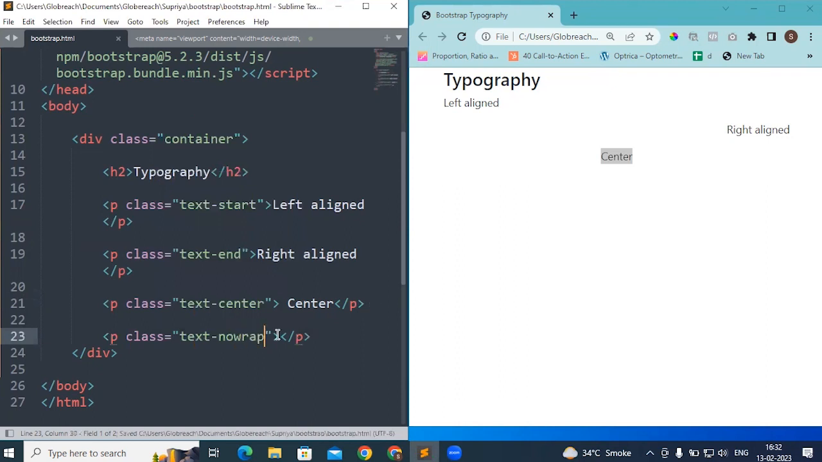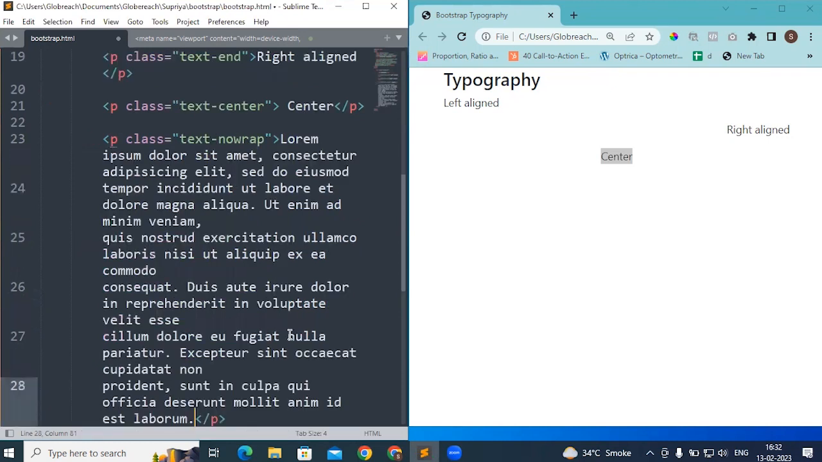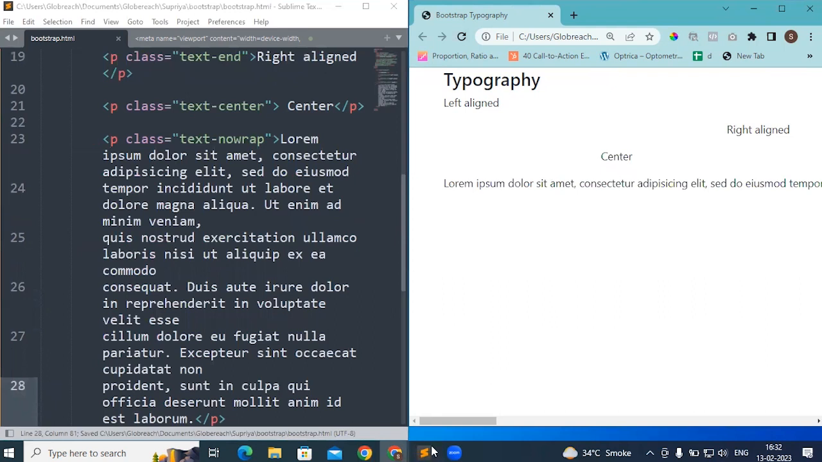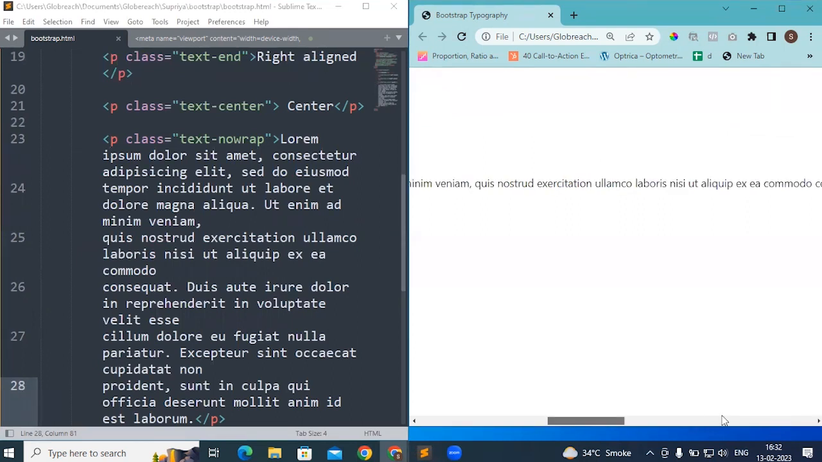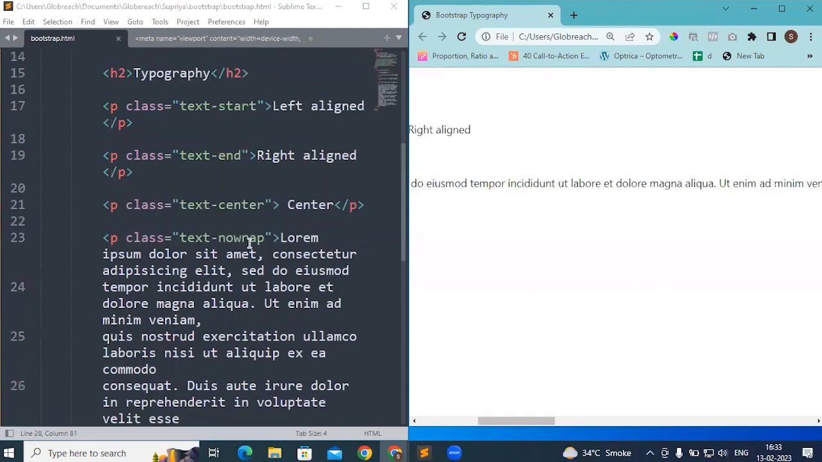Save. Here we will make use of lorem, that is predefined text which we use. Okay. So as you can see, our text is not wrapped. My particular sentence is elongated throughout the page, so you have to scroll to the left side to see the rest. If you make use of the wrap class, save, reload.